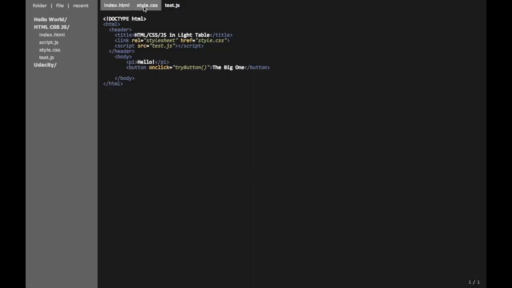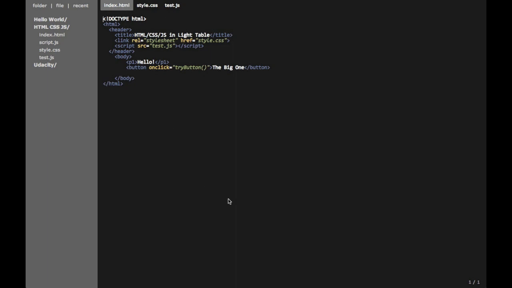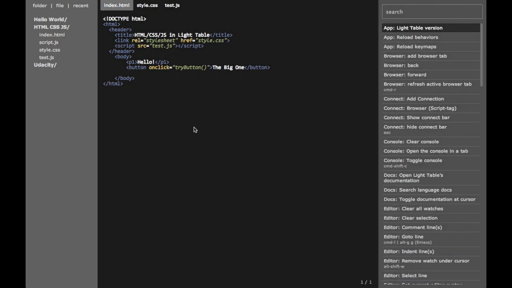Light Table opens each of your files as a tab, so as you open multiple files, you can navigate between them easily. But one of the neat parts about Light Table is that you don't have to open just a file in one of your tabs. You can in fact open a browser window as a tab.